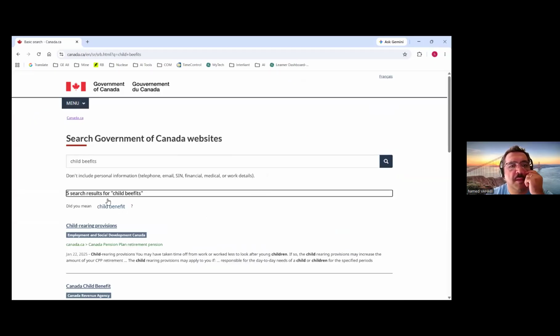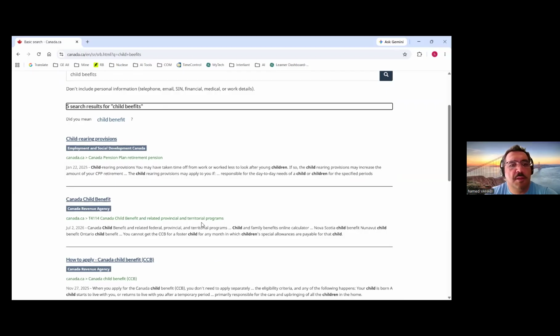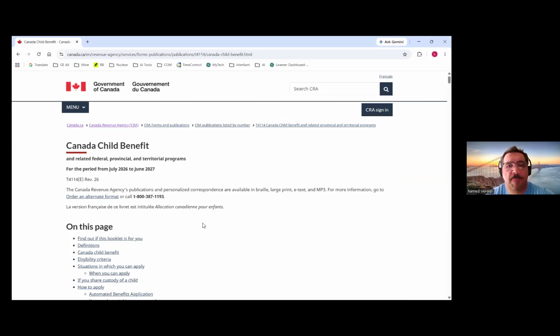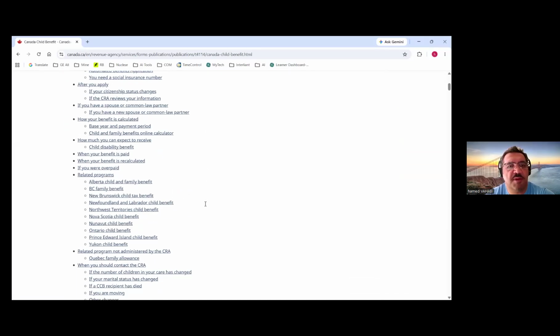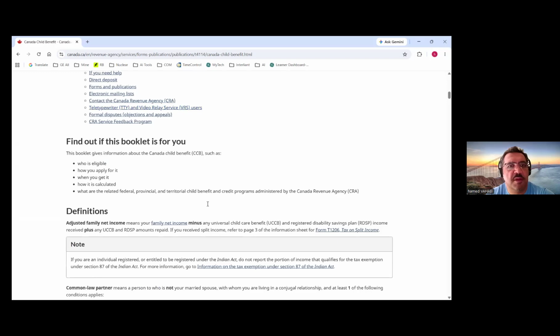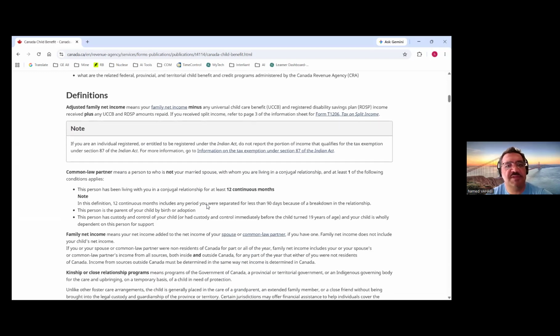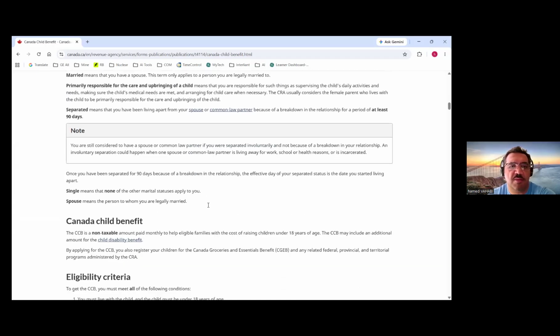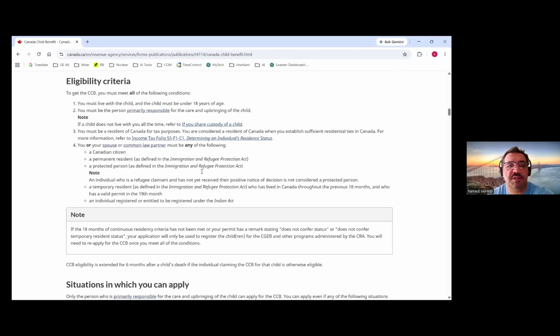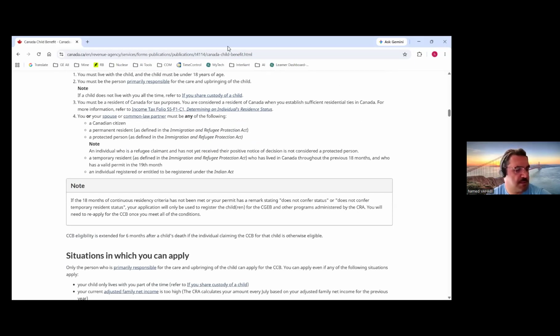Okay. There we go, Canada Child Benefits. So on this page, you can find anything about the child benefits available for you, how to apply for that, the documents needed, eligibility, all those types of things are provided here. Let's go back to our presentation again.